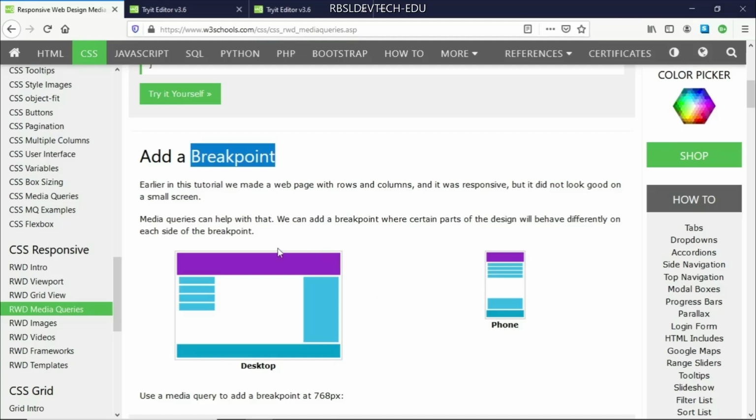So let's say in this scenario, we have a desktop screen that has the following layout. We have the header, the menu, the aside, and the footer. And once a viewer of the site uses a mobile phone, this is how it will look on their screen. It says here, earlier in this tutorial, we made a web page with rows and columns and it was responsive, but it did not look good on a small screen.